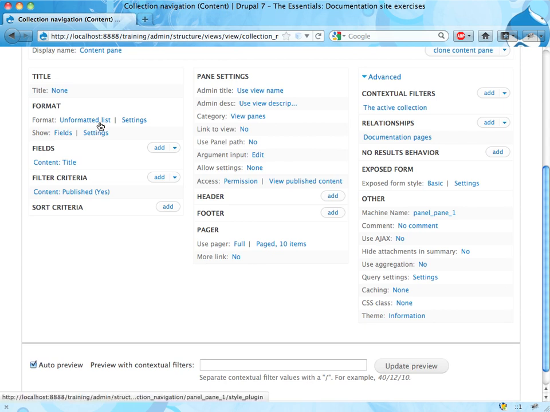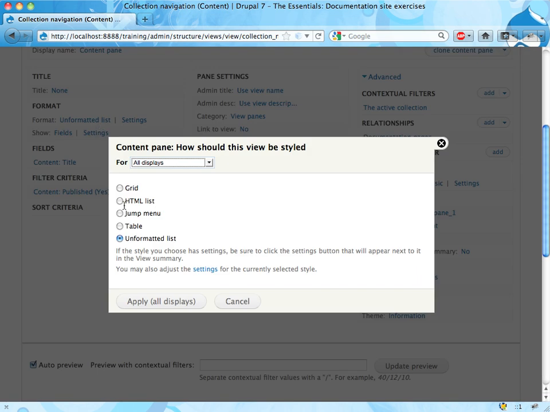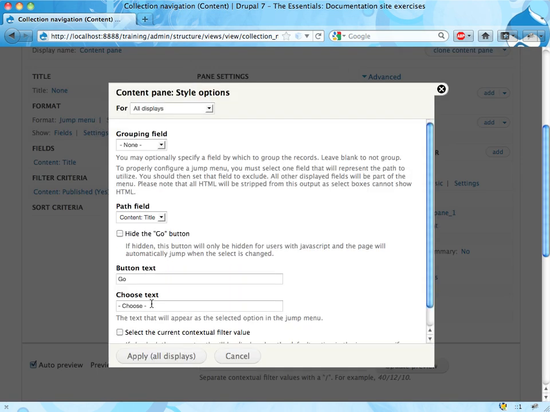Now I'm going to change the format of the view to a jump menu, and then I'm going to study real quick what this one does. We can group stuff. I don't want to do that. The path field. Here, to properly configure a jump menu, you must select one field that will represent the path to utilize. You should then set that field to exclude. All other displayed fields will be part of the menu. Please note that all HTML will be stripped from this output, as select boxes cannot show HTML.